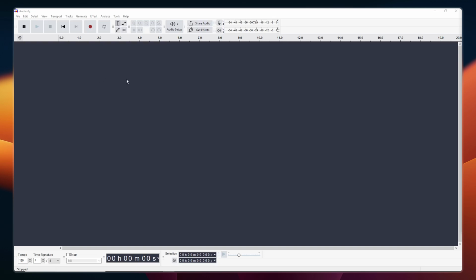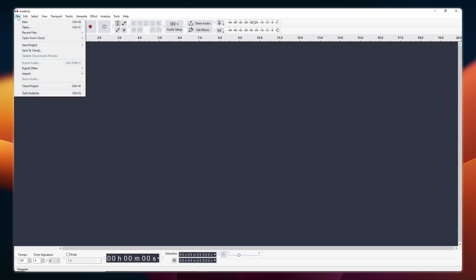Once the application launches and you're looking at the main interface, direct your attention to the upper left corner of the screen. You'll see a menu option labeled File. Go ahead and click on it to reveal a drop-down menu with various options for managing your audio projects.